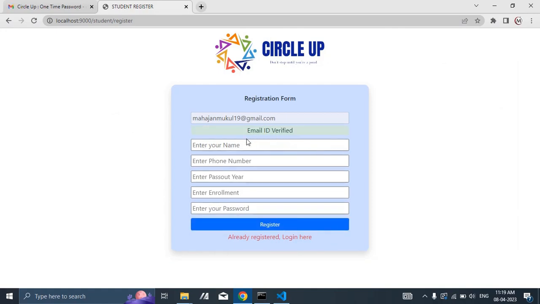And my email ID is successfully verified. Now I will enter my name. Now I will enter my mobile number. For example, if I enter an invalid mobile number, then we have validations here, so we will check them out. For example, my passing out year is 2023.